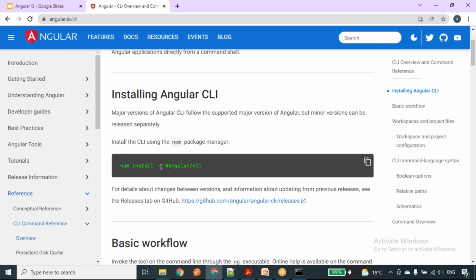What does this -g mean? This is a kind of flag. Now I want to install the Angular CLI globally on my machine. Global means we can run Angular CLI commands from the entire machine. I can use the Angular CLI from anywhere on my machine. For example, if I want to use the Angular CLI from one particular folder only, for example a folder on the desktop, then there is no need to use this global flag, -g.